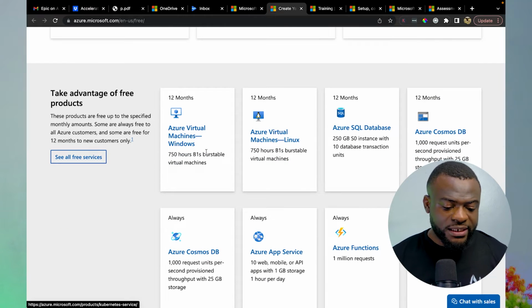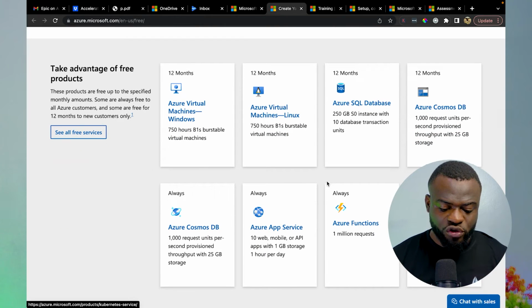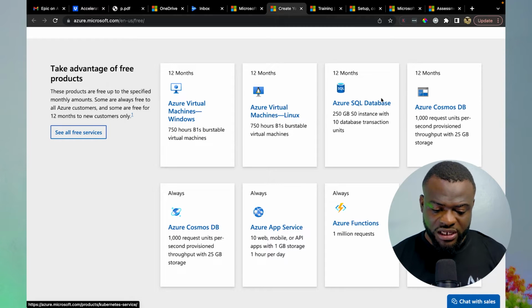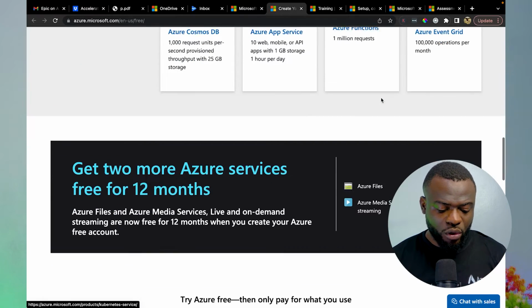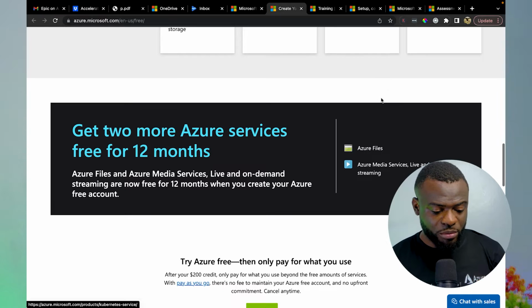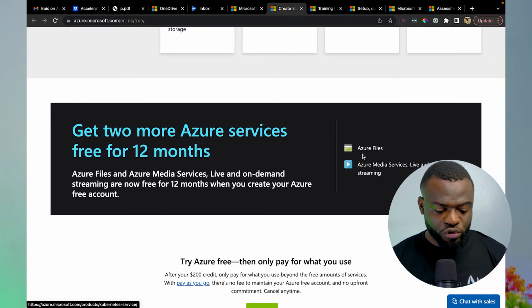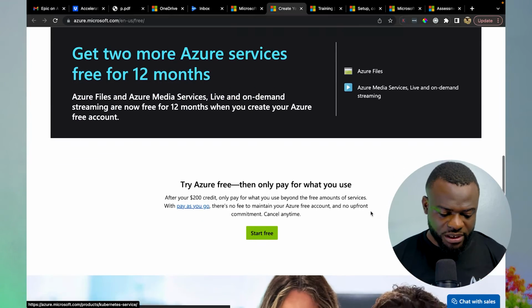And also, these are the free services which you have access to for 12 months. You have access to Azure Virtual Machine, the Linux Virtual Machine, Azure Database, and all these services. So sign up on Microsoft Azure, get yourself a free account which you can use to test some of these services. And they say you can get 2 Azure services for 12 months. You can have Azure Files, Azure Media, and so on.